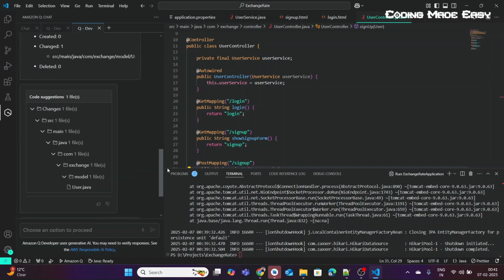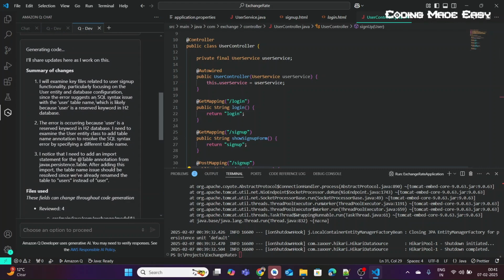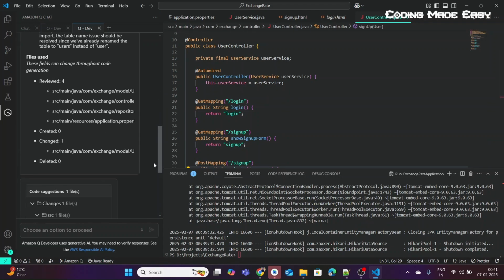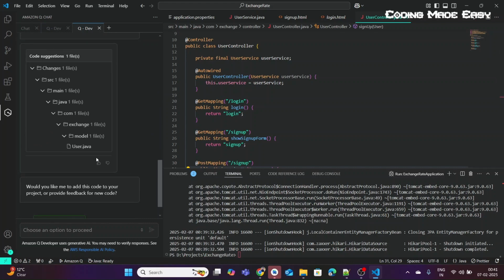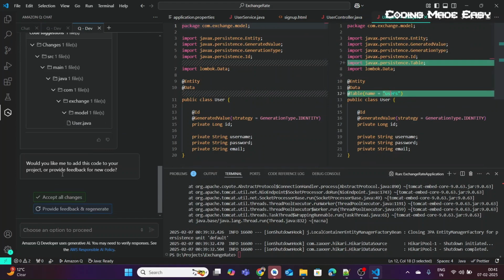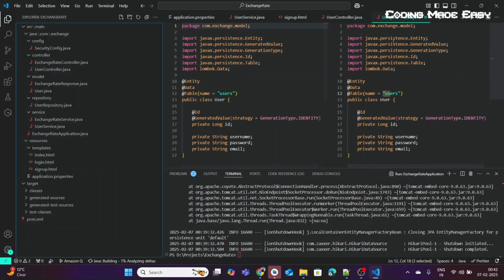If we see the option here, the error is occurring because user is a reserved keyword. Okay, so I think it has changed the keyword now. Okay, it has created the users table. So accept all changes and restart the application.